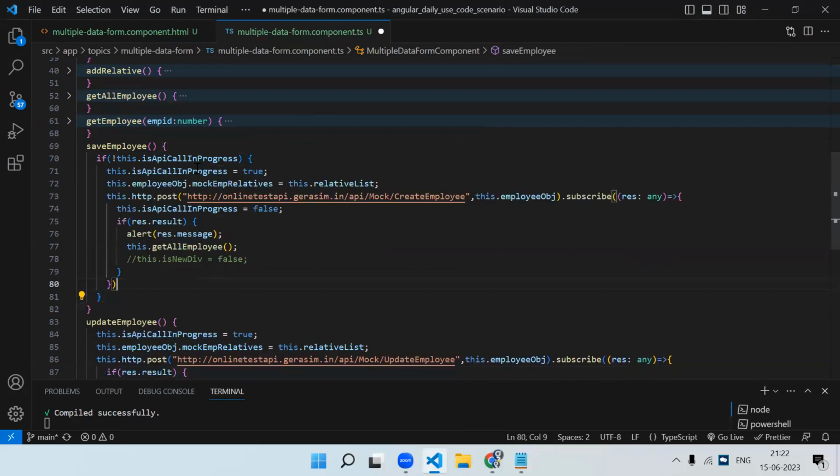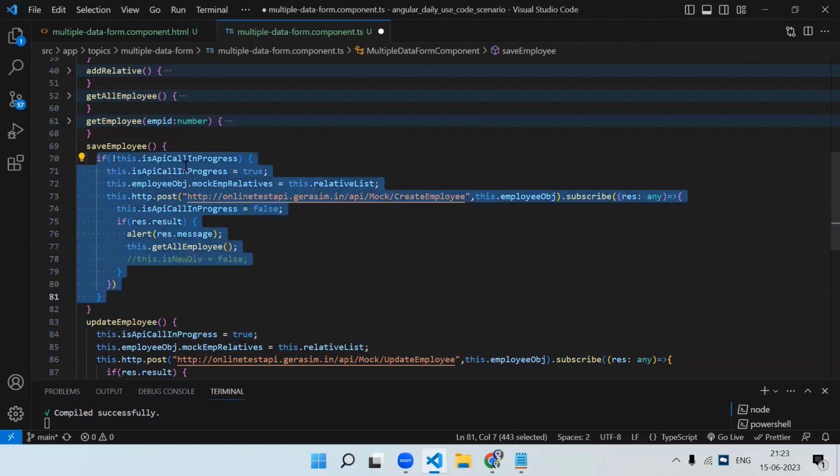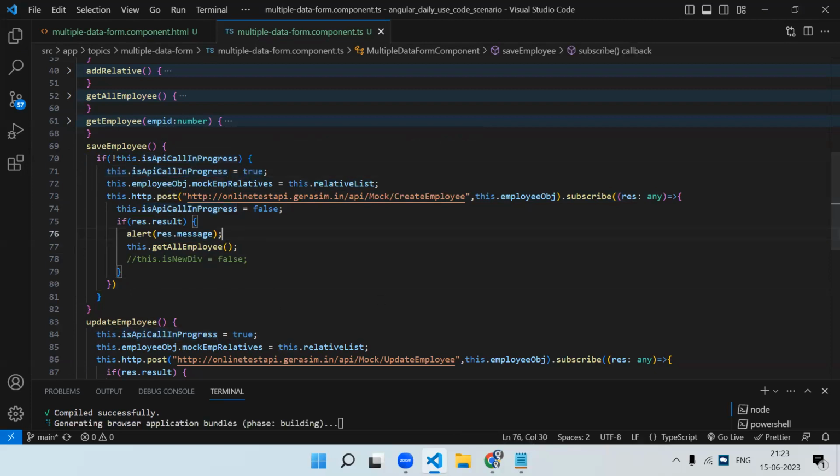What it does is, first it will check if this variable is false, and only then will it go inside. Let's say in an ideal scenario, the first time the variable is false, so it will go inside. Immediately on the first line, we are making it true, right? And once we get the response from the API, only then are we making it false. So before that, if anyone clicks again, it won't go inside because this variable value is true, it is not false. So let's save it now.